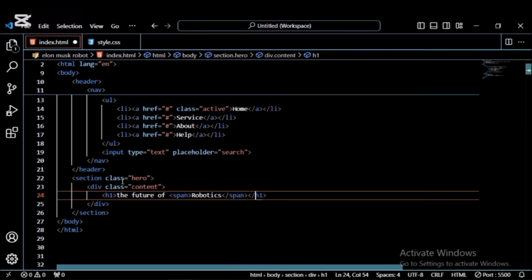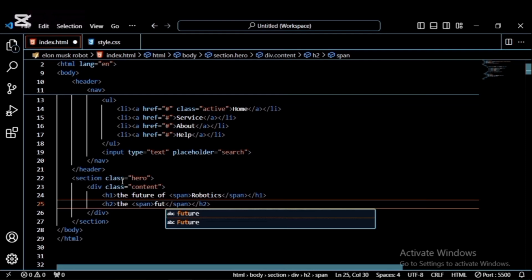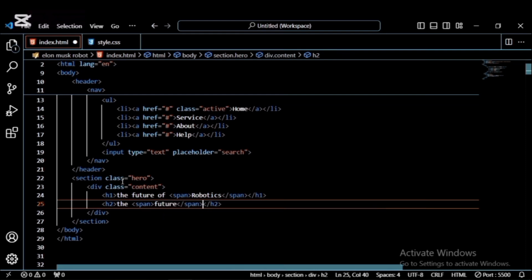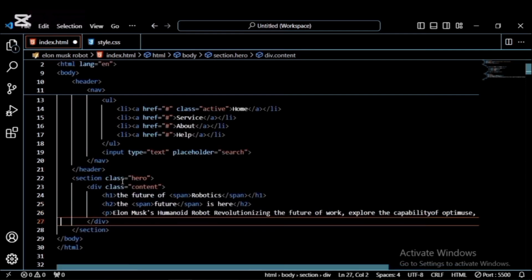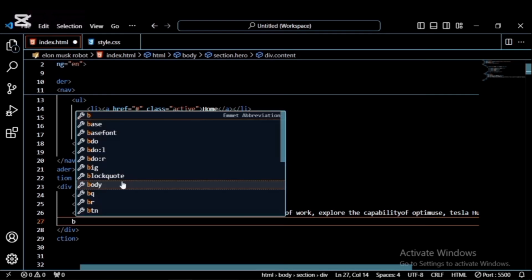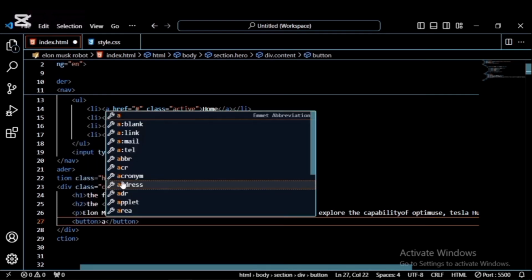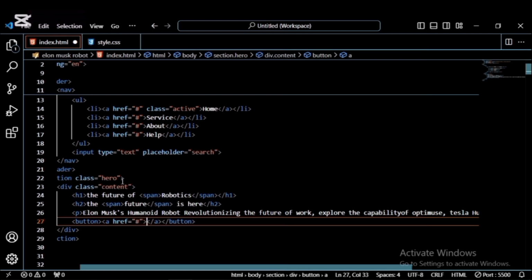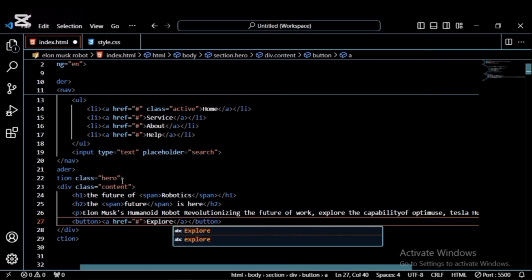Below the h1, we're going to create an h2, which is also going to have a text. For the text, we're going to write the feature is here. But for the feature, we're going to highlight it using a span. Now we're going to create a paragraph and paste a text inside. Now below the paragraph also, we're going to create a button. For the button, we're going to have a link inside, which we're going to link to nothing, and we're going to have a text inside, which is going to be explore now.